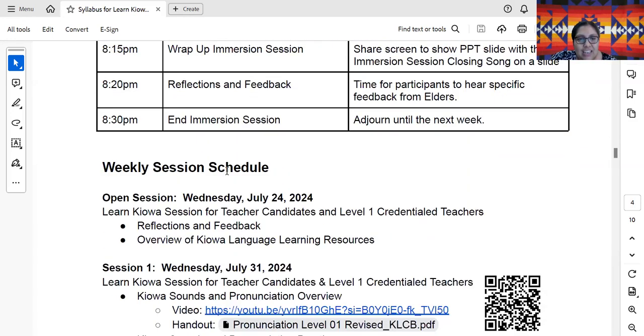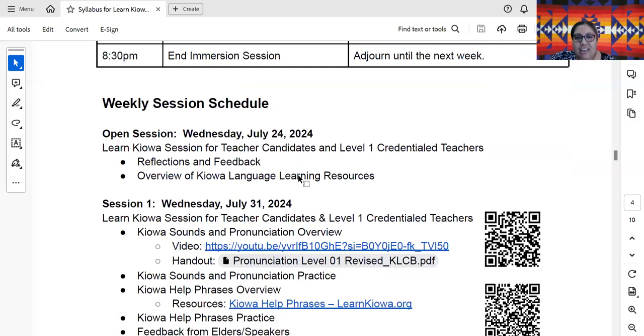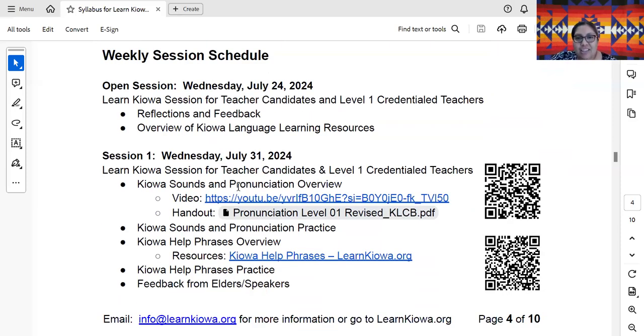All right. After the agenda, you'll see there's a weekly session schedule. On the schedule, every time that we have a resource, there's also a QR code provided along with the hyperlink to the webpage for that resource. For instance, today, I wanted us to start with a review of our Kiowa sounds and pronunciation. There's a resource that the Credentialing Board recommends, and it's actually part of the requirements for credentialing, to be able to pronounce those initial sounds. So we'll go over that tonight.